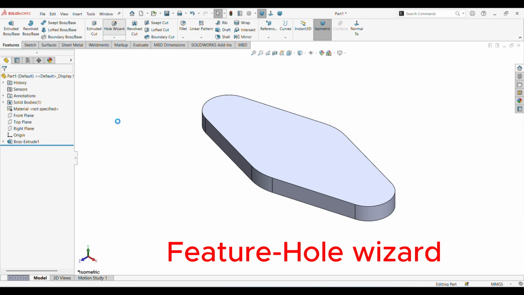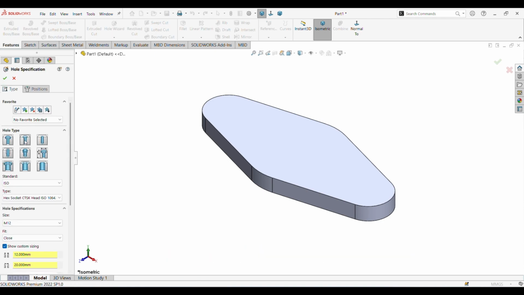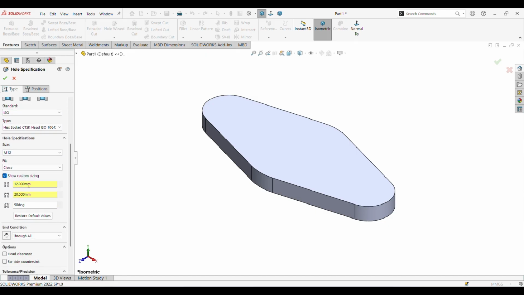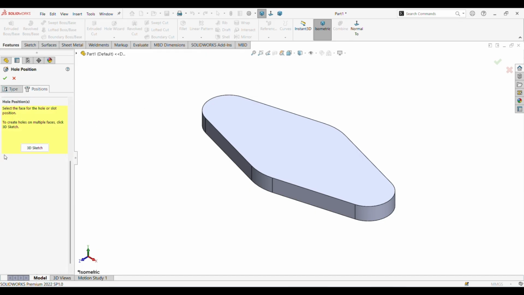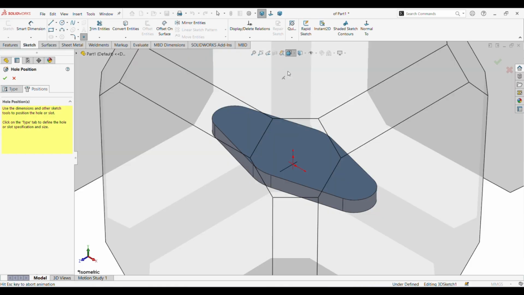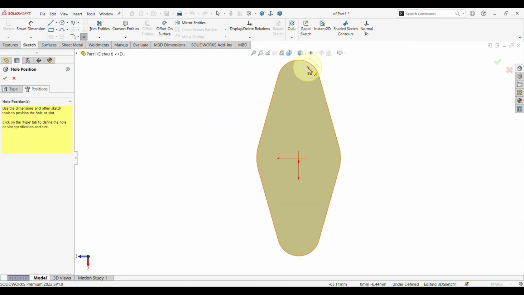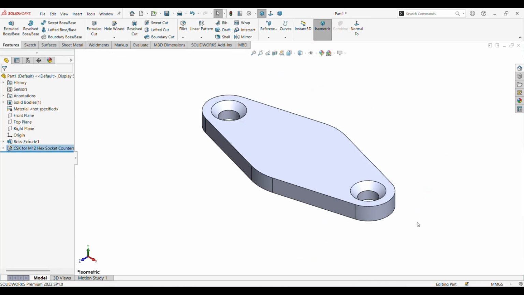Let's come in Hole Wizard. Select countersink, M12. You can check here and edit your custom sizing. Dia 12 hole, counter dia 20, 90 degree, end condition through hole, position 3D. I change orientation, I take top view and hold your cursor on this edge, you get your center point. Same I apply here and OK. Our hole is complete.